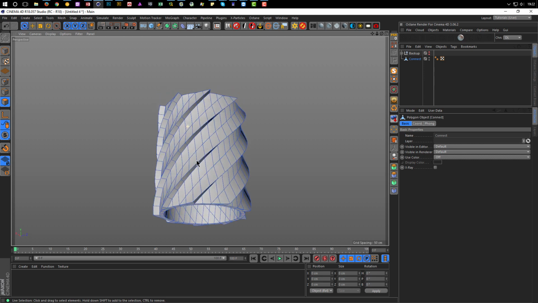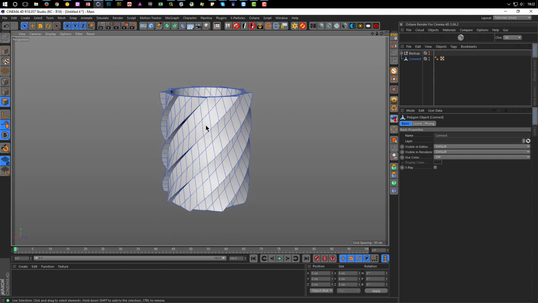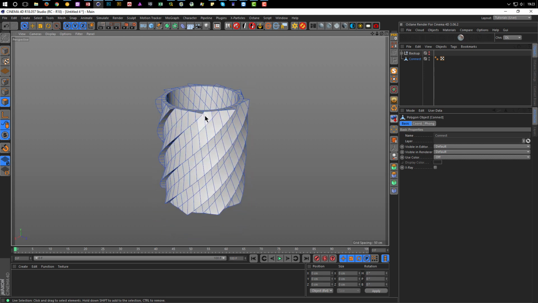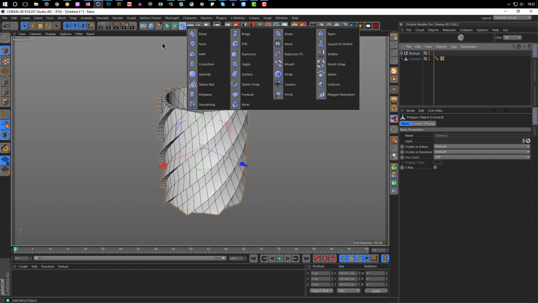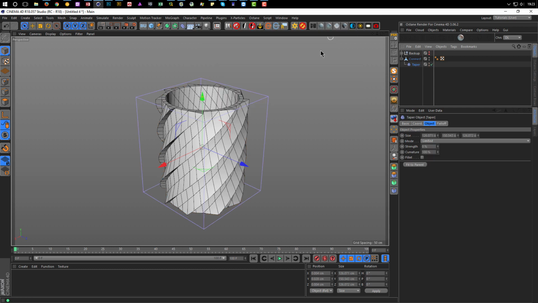Now we have to bring this in shape. Let's see how we can do this. It's quite simple. Select the connect object, go to the deformers, hold the shift key and click on the taper.